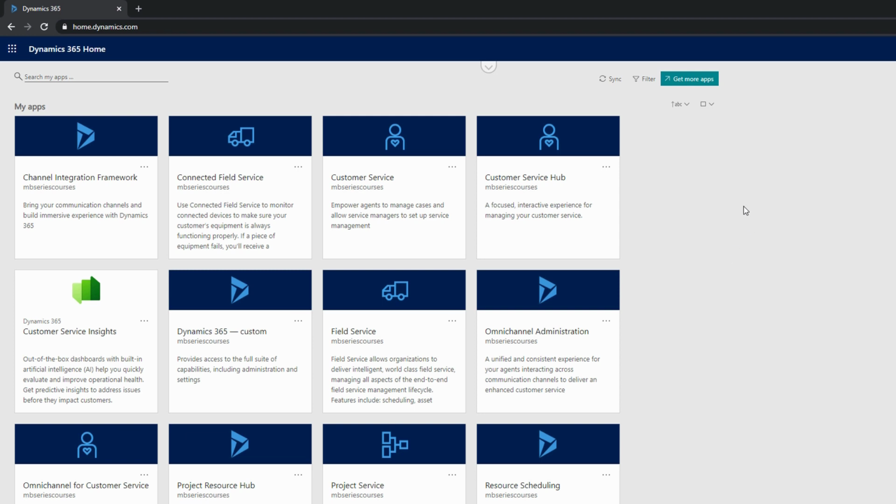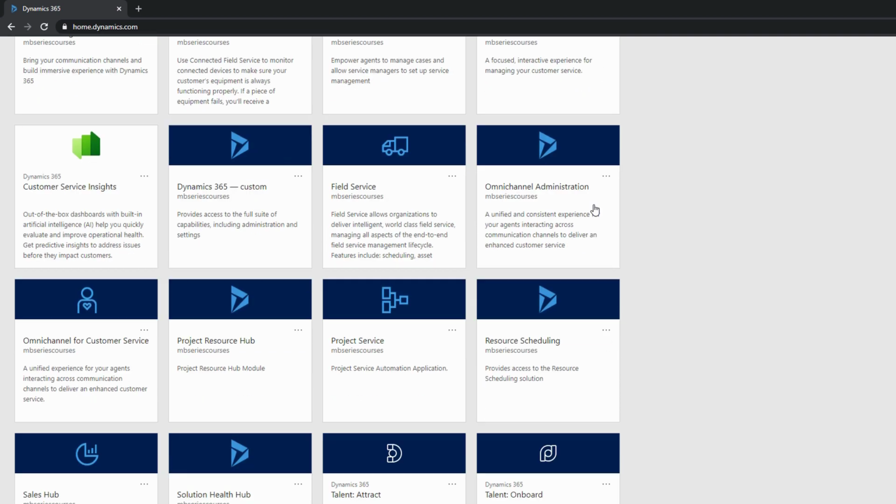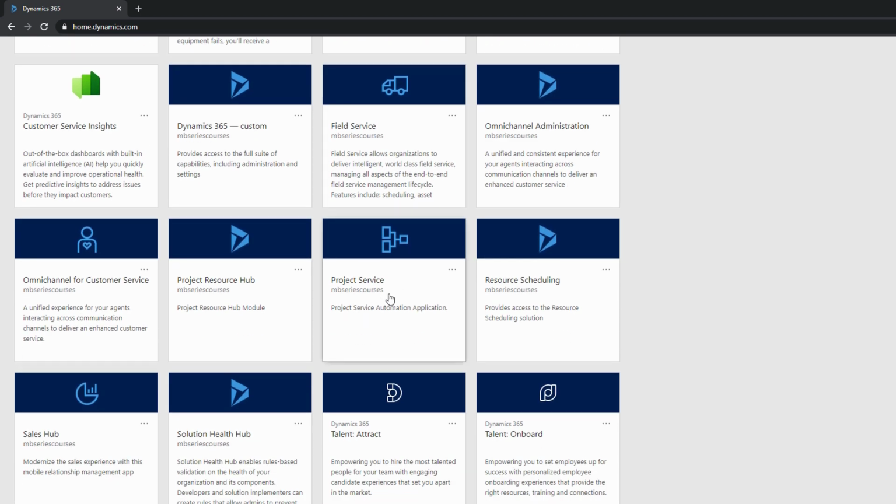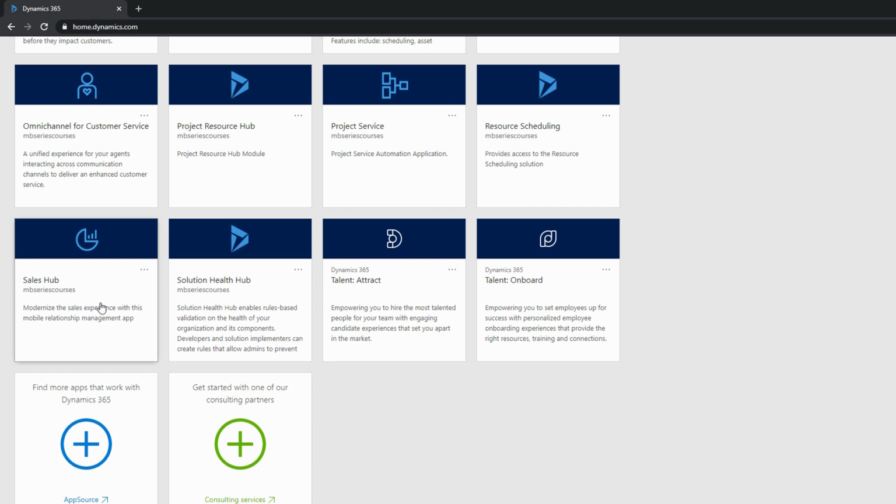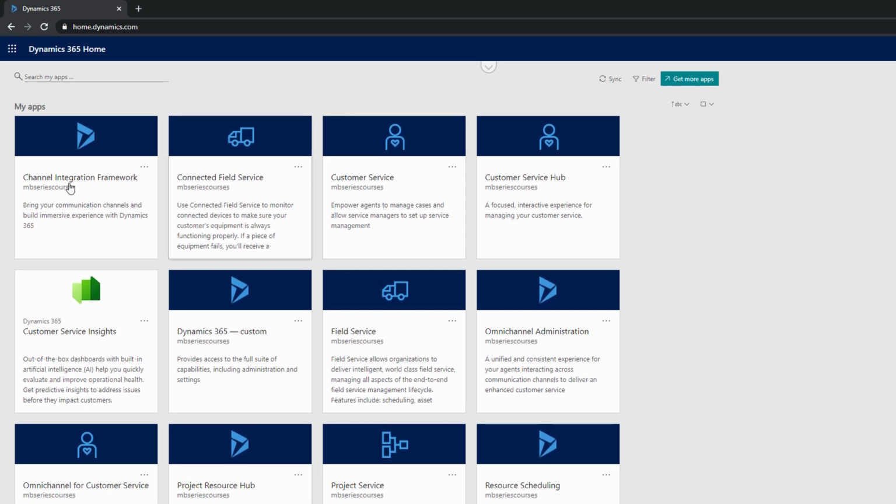So one way you can see all the apps that are available under Dynamics 365 Home. So you can open home.dynamics.com. If you are not logged in, it will ask you to enter your credentials that you have used for signing up, and then it will show all the apps. So the major ones are Customer Service Hub, Field Service, Project Service, and Sales Hub. Other than this, you also have other apps that are available. So if you want to see that, you can just click on them and see.